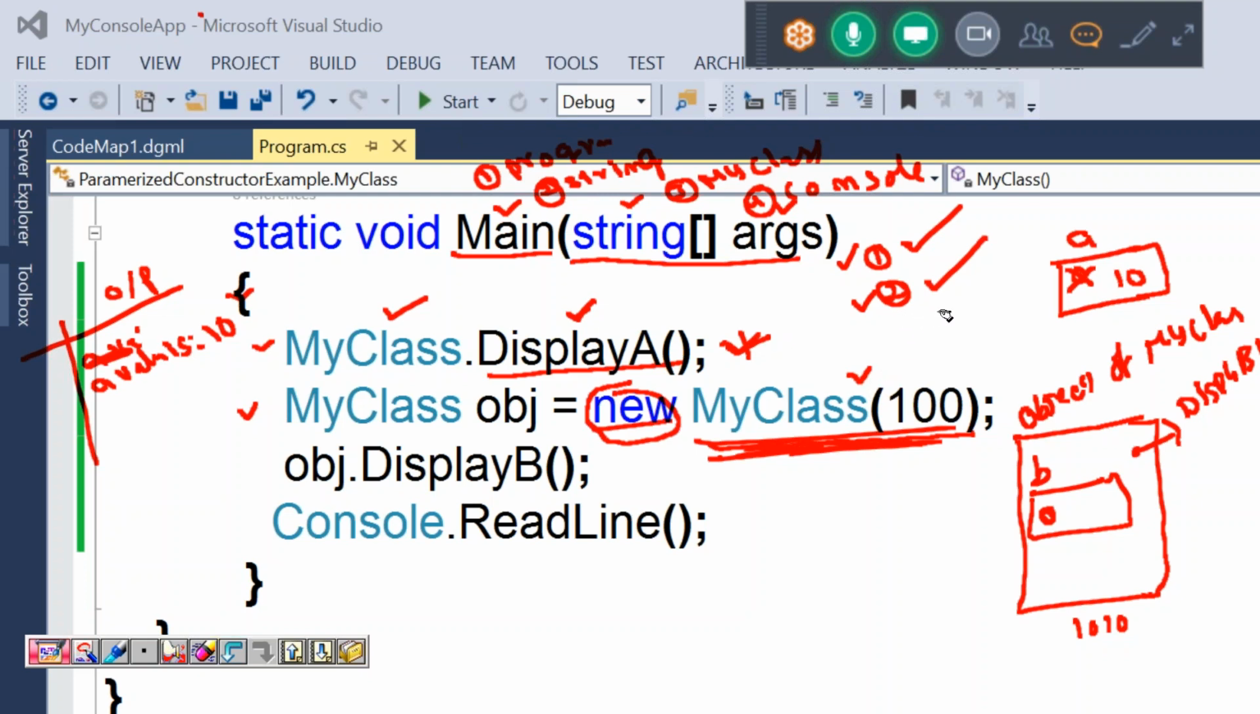As part of the instance constructor execution, memory will be allocated for one local variable. What is the variable name? B1. The value 100 will be passed from B1 to B as part of the constructor. And once constructor execution is completed, the local variable will be destroyed.